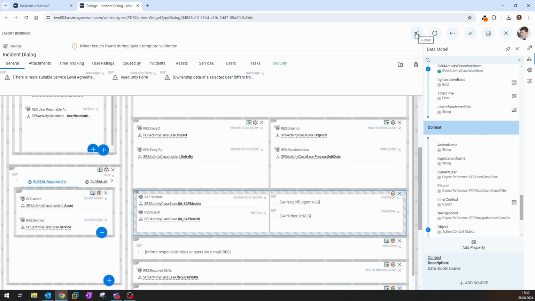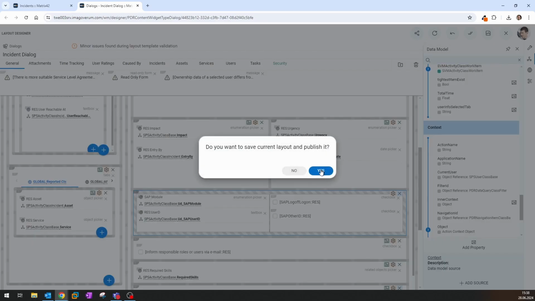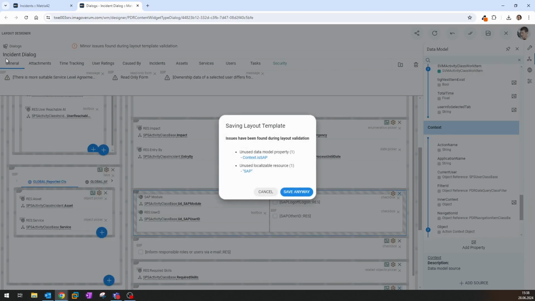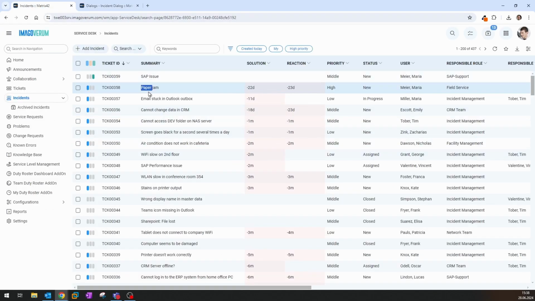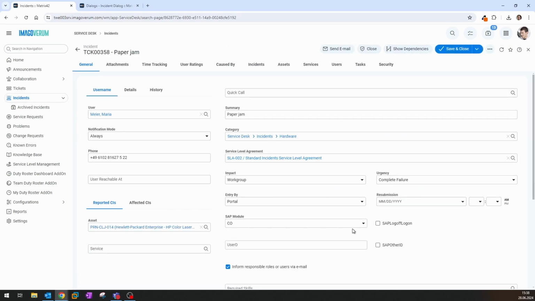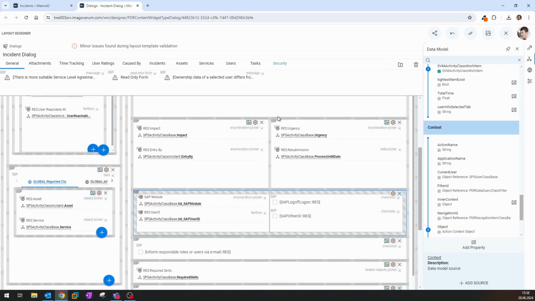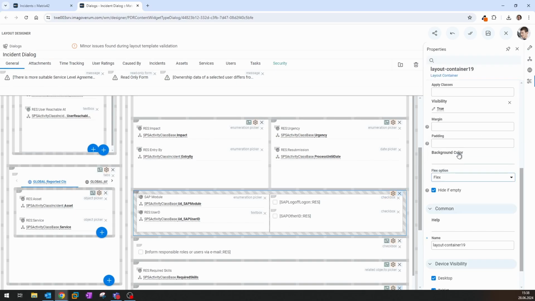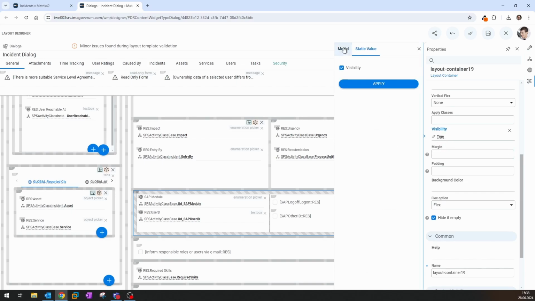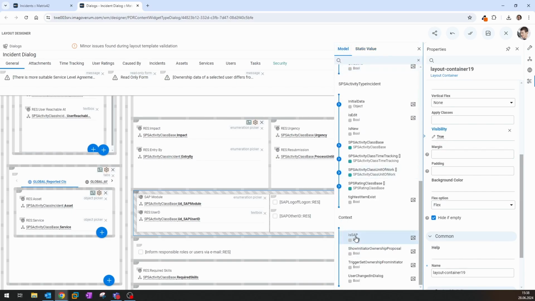We again publish it to the web server so that any user can use it. And now we try to test it. Go back to Paper Jam. Okay, we forgot something. Yeah, we only created the attribute, but we don't use it at the moment. So what we have to do is we go back into the dialog, click here on Container Attributes again, we need to set the visibility, and now to the model is SAP.